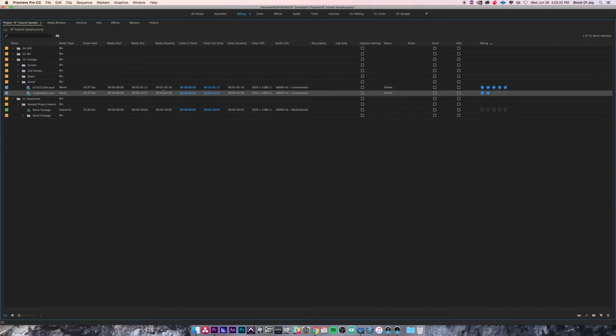So it's really handy to actually have these set to how you like them. That way you can organize your footage depending on what parameters you would like to set.